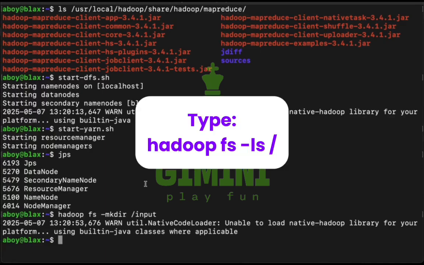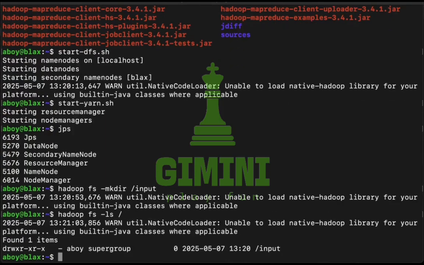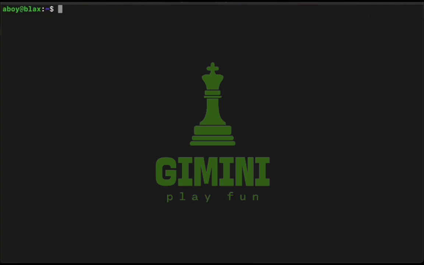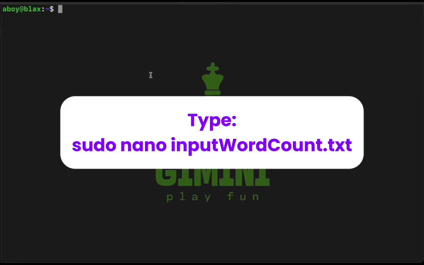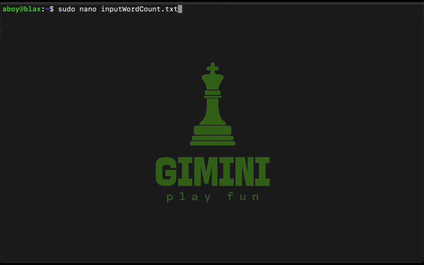Let's double check to make sure it worked. Run the next command. Yup, there it is. Our input directory is ready to go. Alright, let's make a sentence to test our word count. We'll save it in a file called inputwordcount.txt. Use the command on screen to create the file and type your sentence.